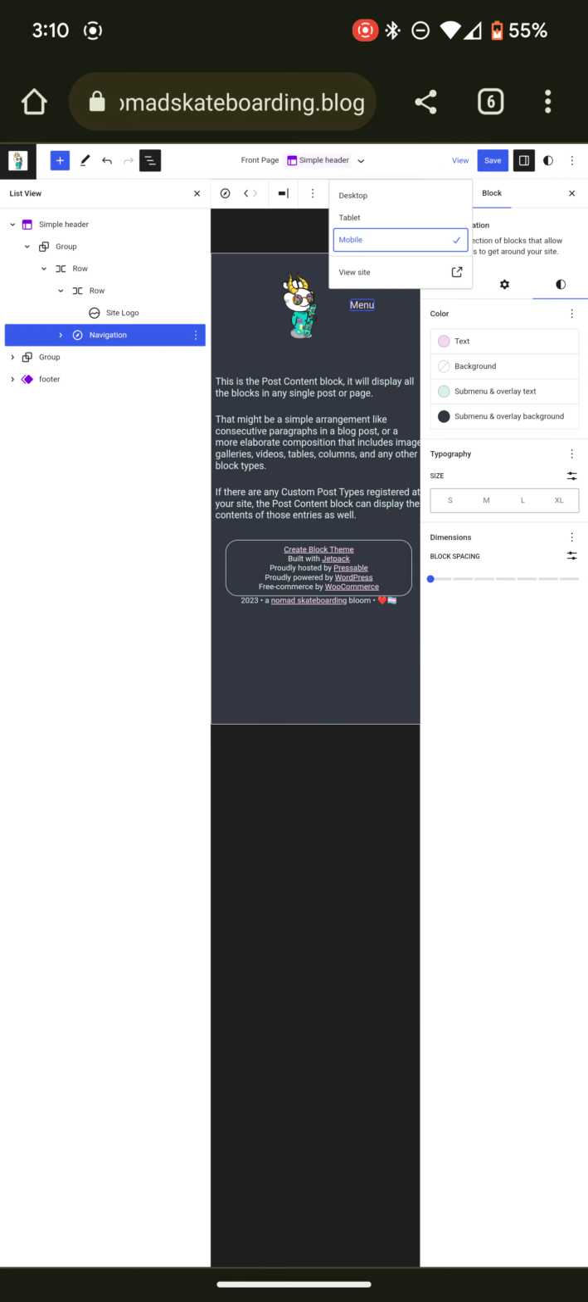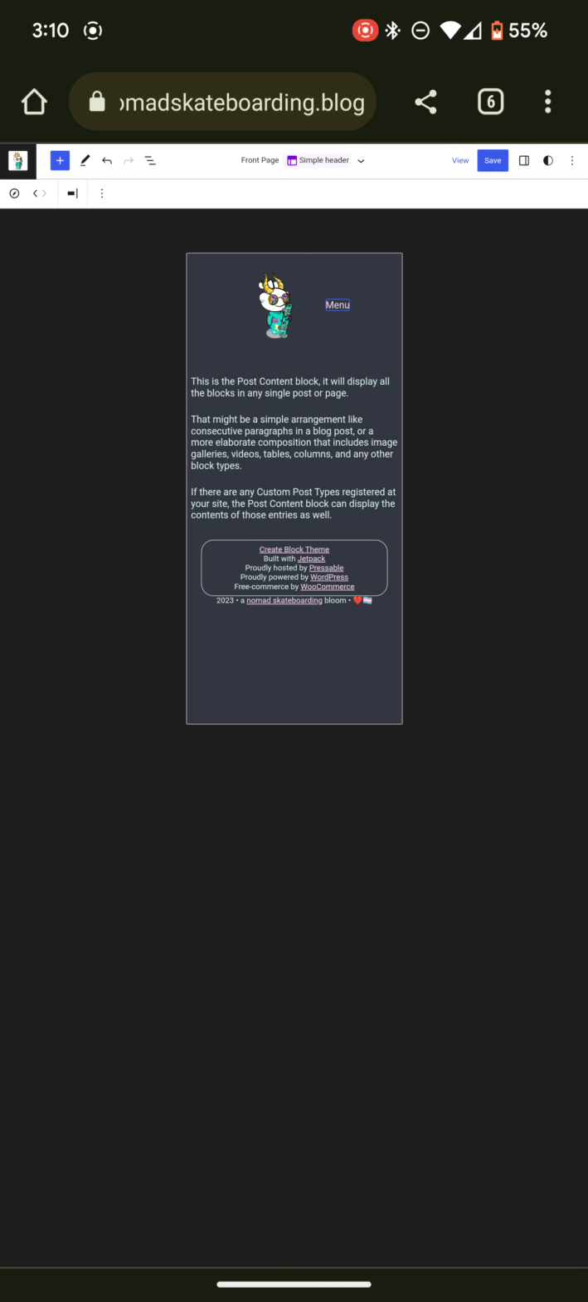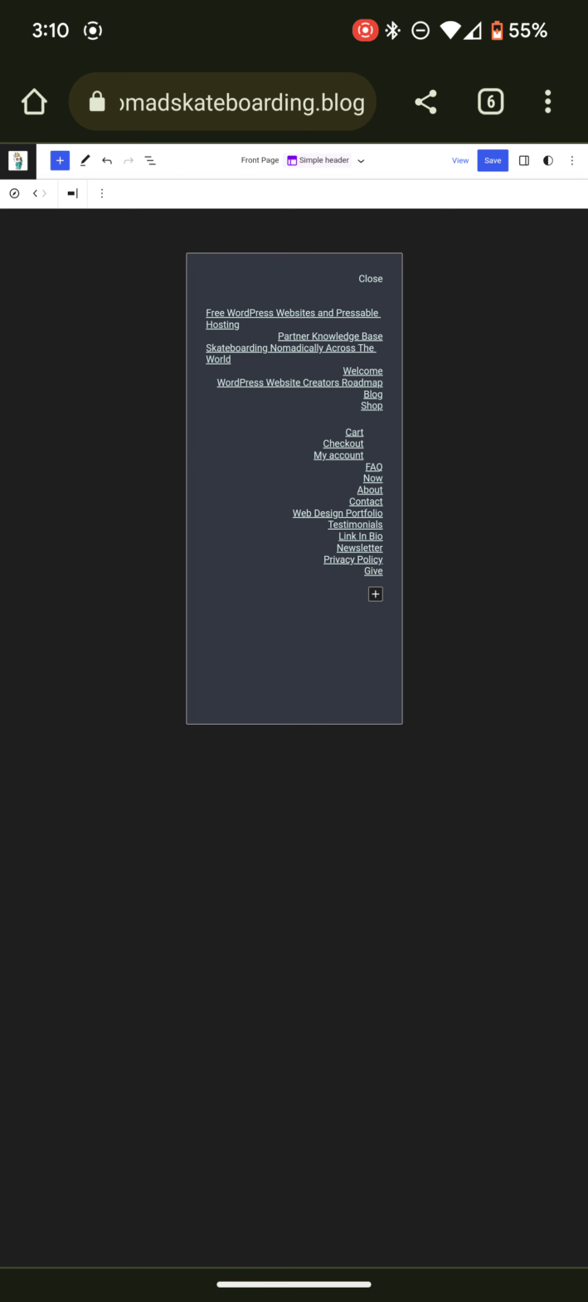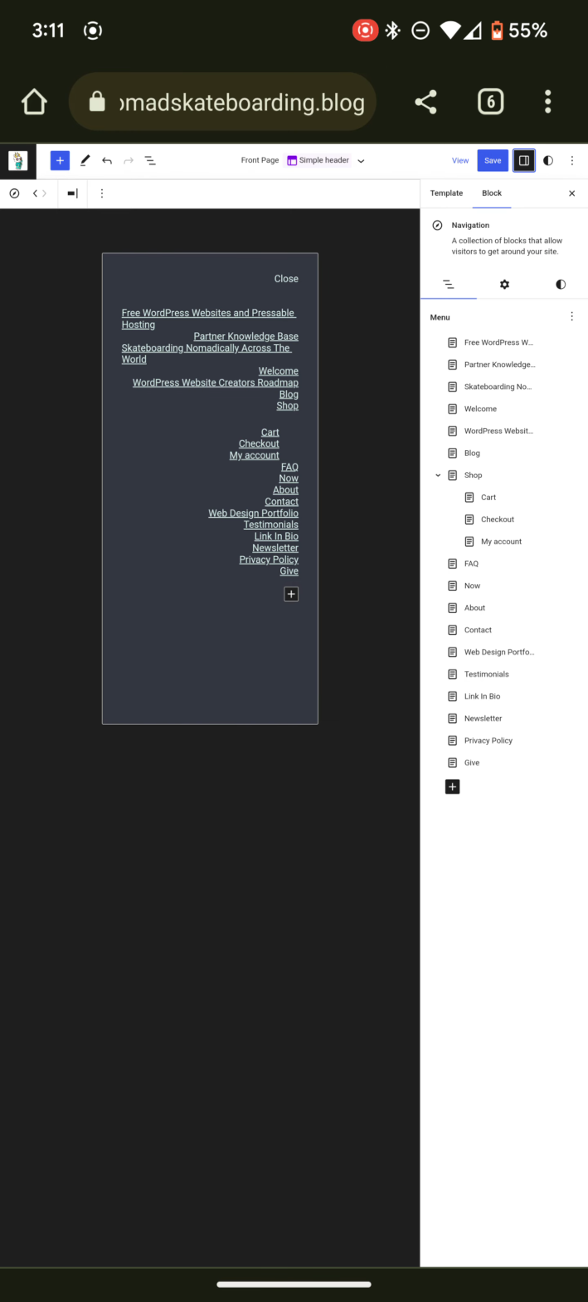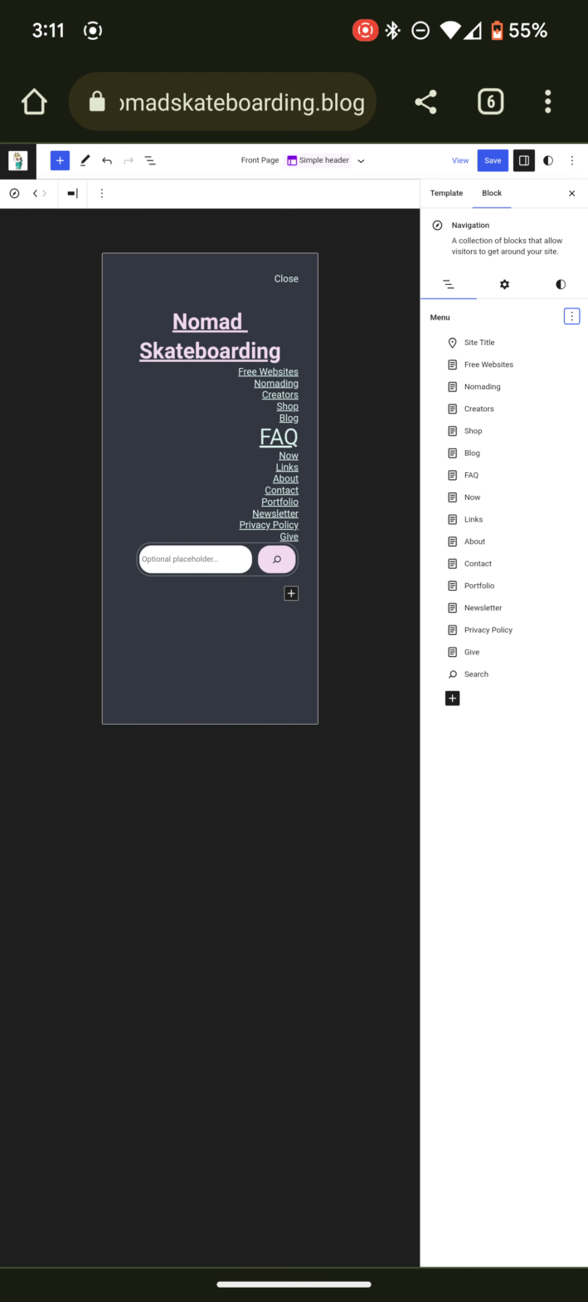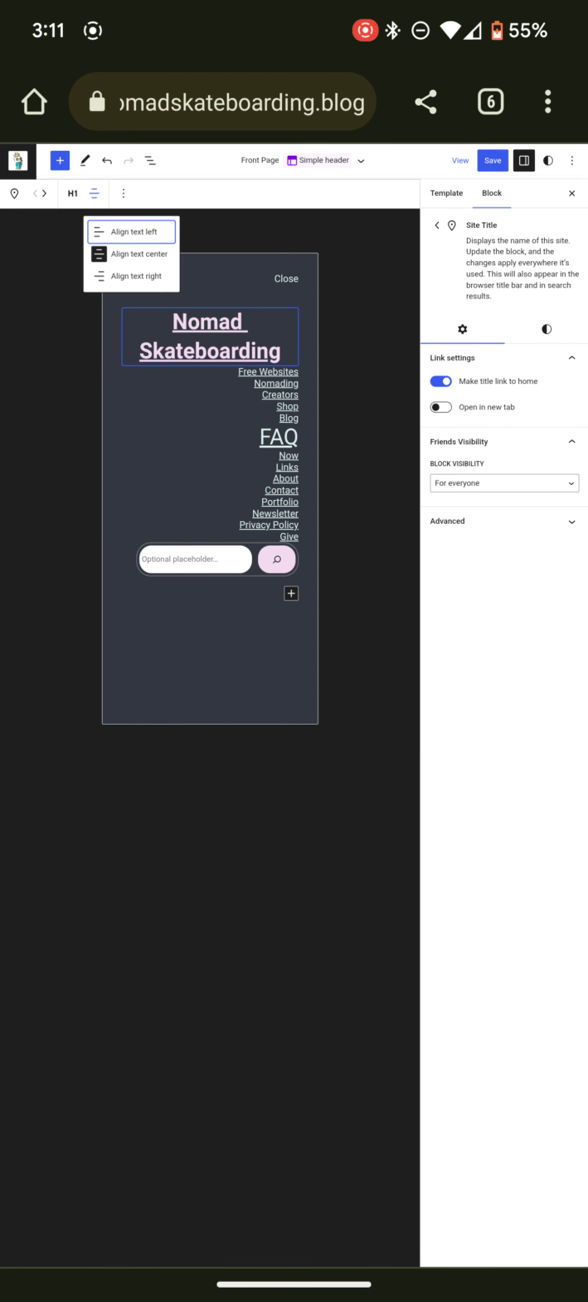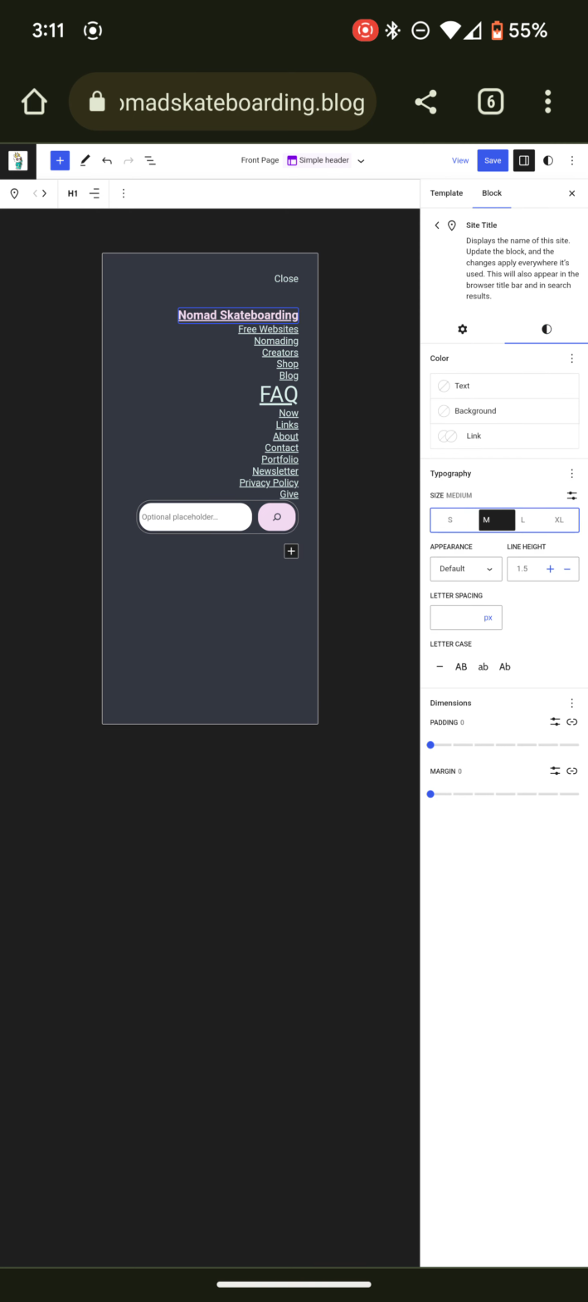Let's see what we're working with. Much better. All right. And let's go with just the header nav. That's what we wanted there. For this H1, we're going to align right. We're going to take that way down.